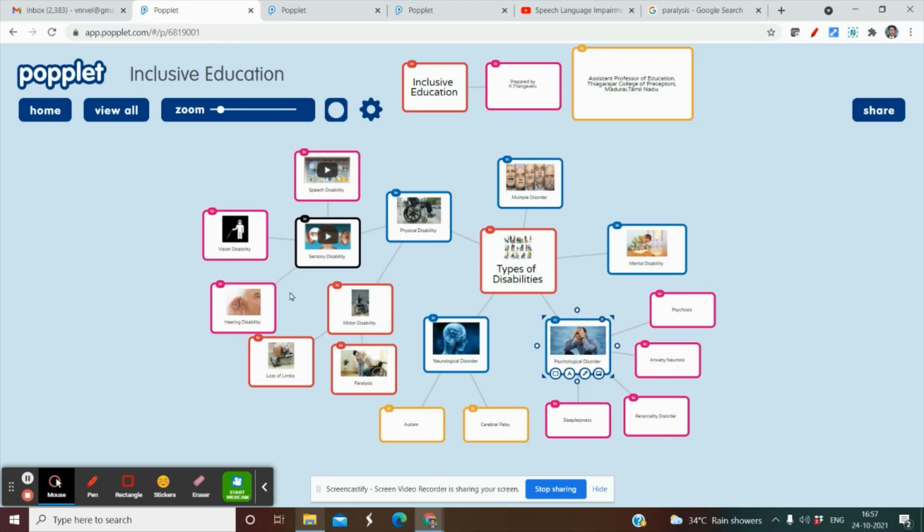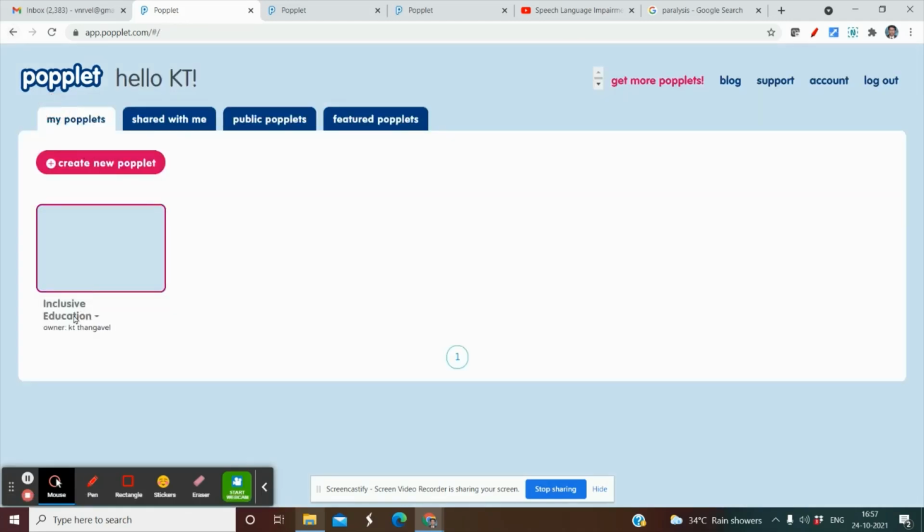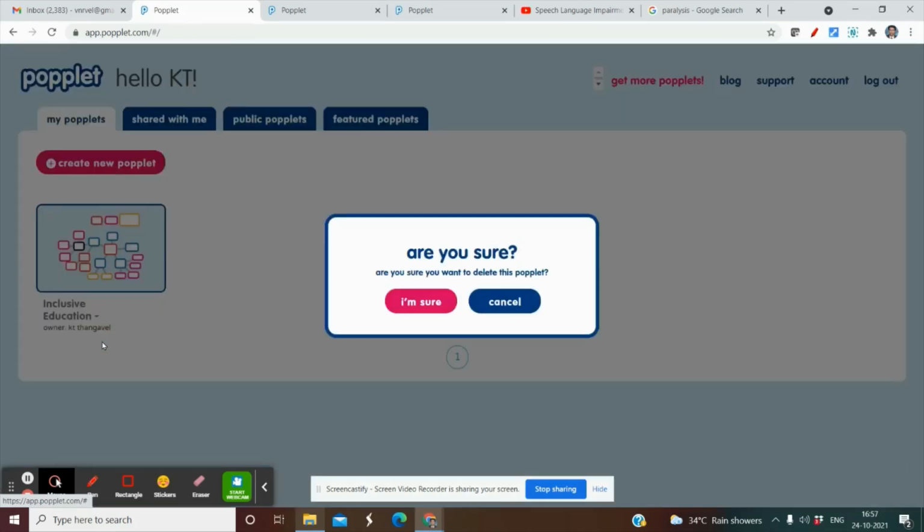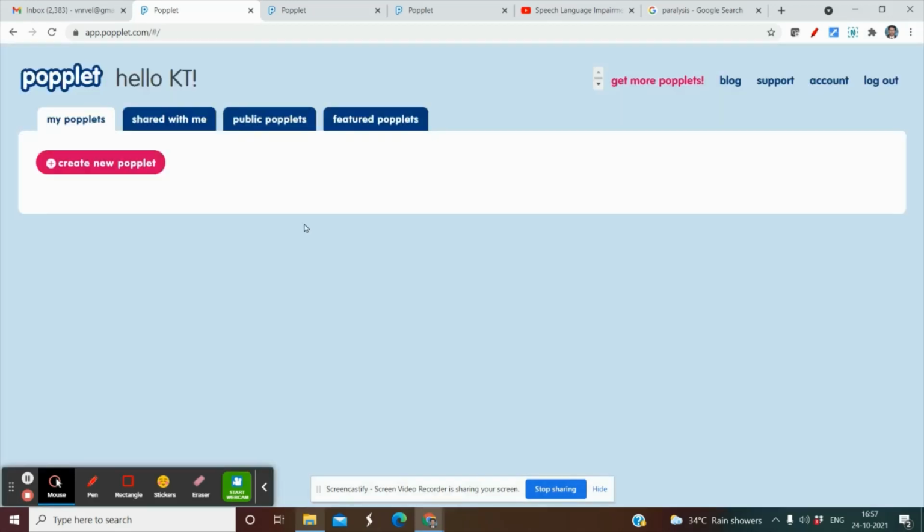Okay. So now let's see how to insert pictures and how to draw the mind map very easily. Let's see. For that, I just go back to the home page. Okay. So let me delete this Popplet. Okay, so I already saved this Popplet. Now for demo purposes I'm going to delete it and create a new Popplet. I delete this Popplet. Yes, so you can find a window like this.